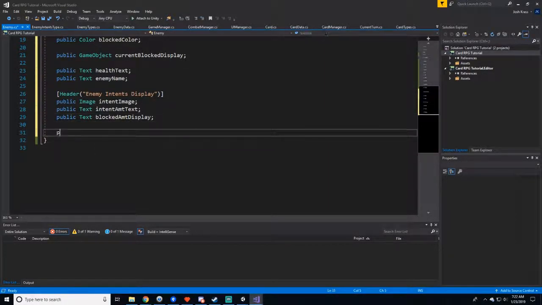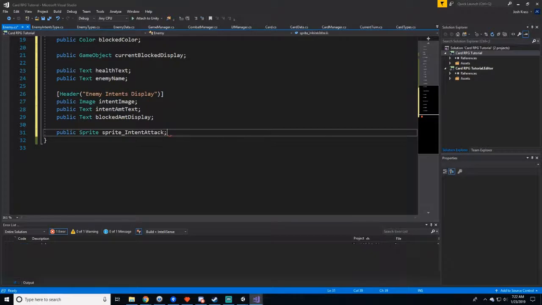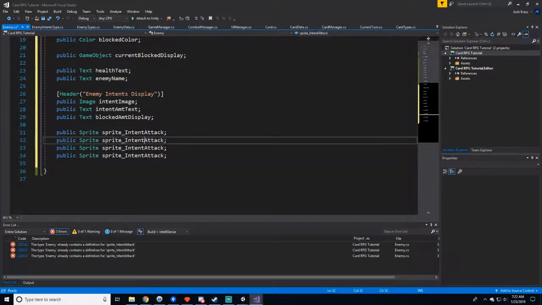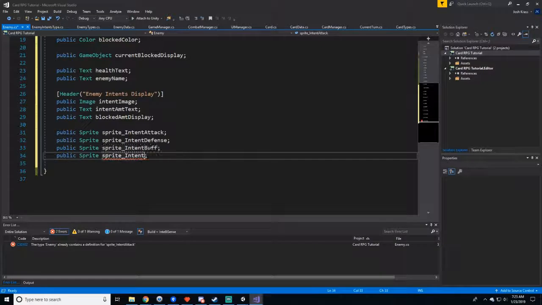Then we need four sprites, public sprite. We need sprite underscore intent attack. We're gonna copy this so it's easier to type. We're gonna do three more of them. We're just gonna change the end of each one. So defense, buff, and disable.